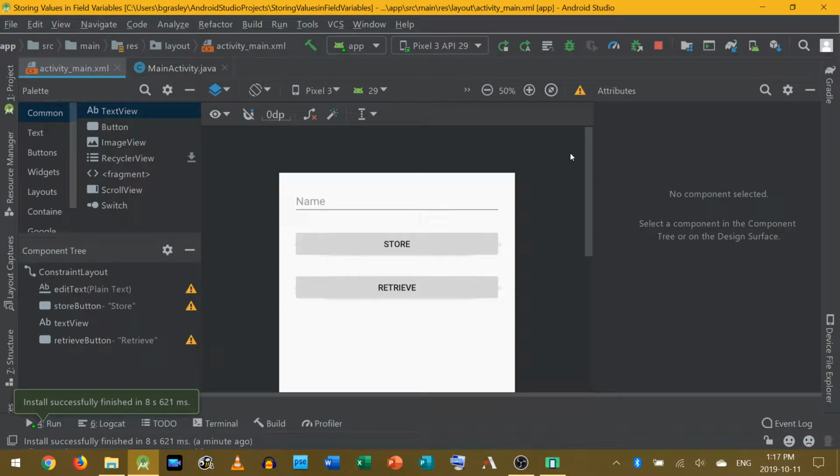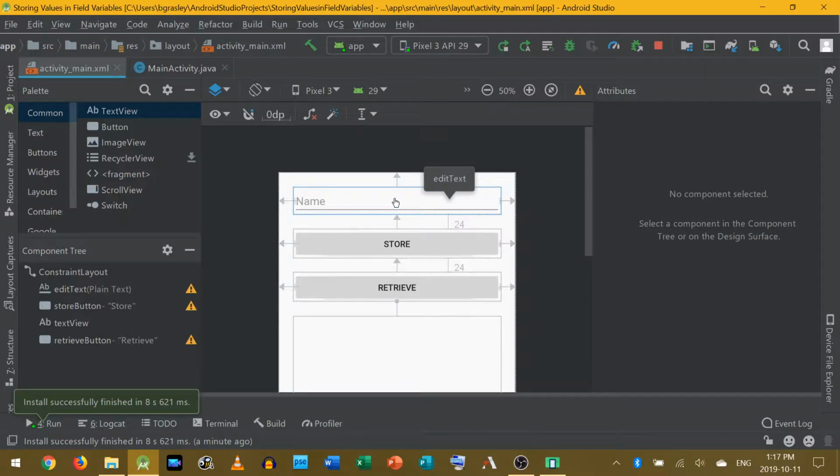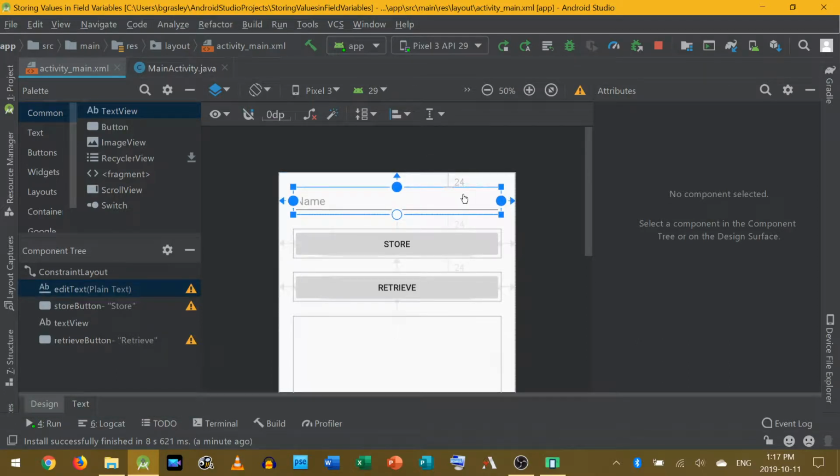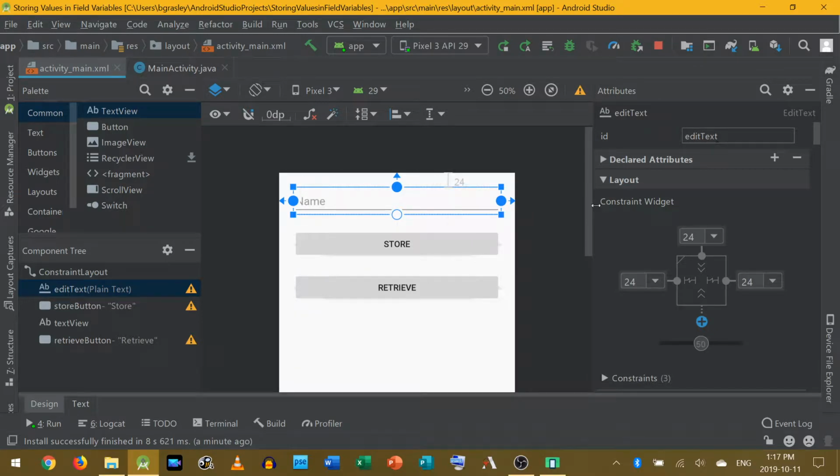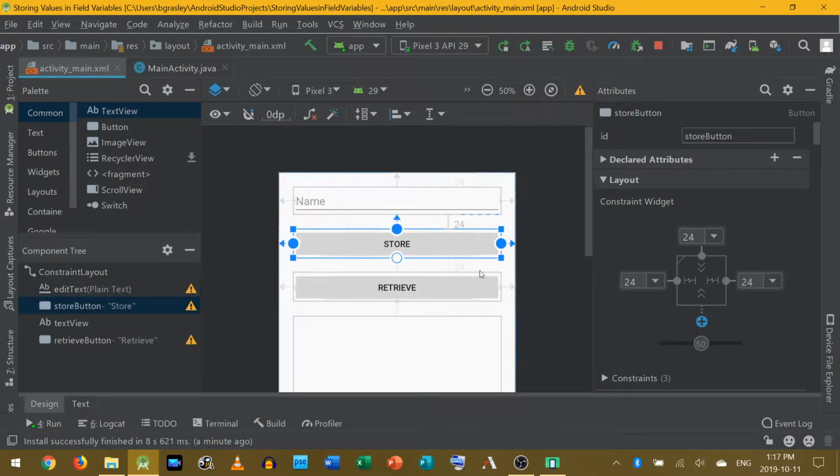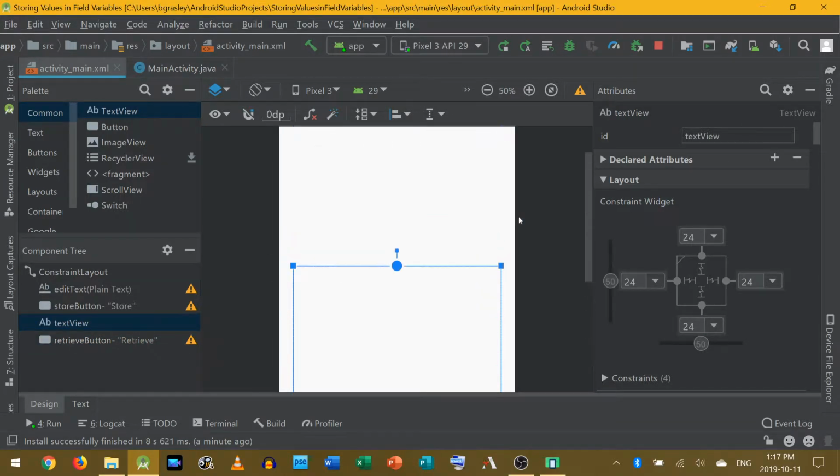We're going to talk about how to store values in field variables, and I'm working inside Android Studio building an Android app today. So I have a few user interface components ready. I have a text view, or rather an edit text here. I've called it edit text. Two buttons, one is called the store button and the other the retrieve button. And then last, there's a text view down at the bottom here.